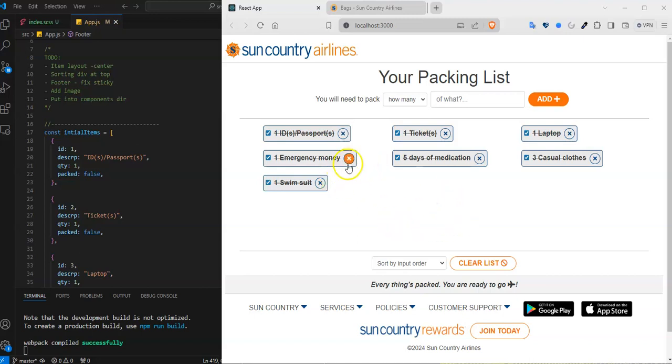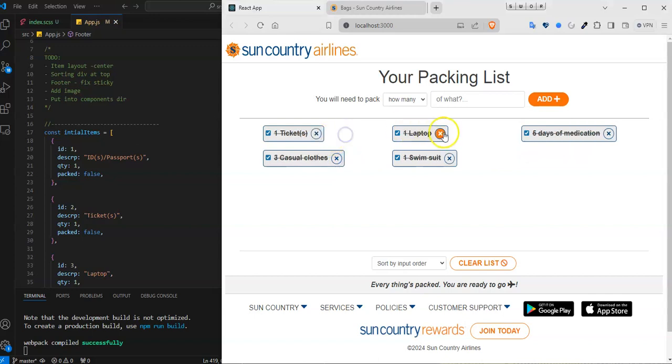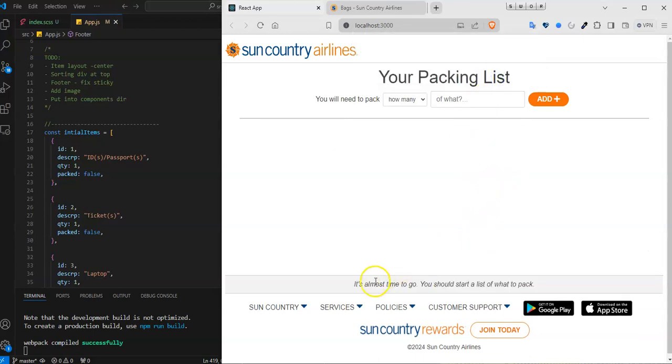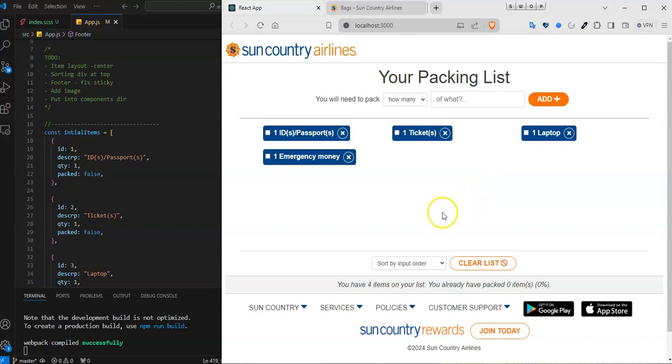So, anyways, I'm gonna get rid of all of these. I can individually click them, or I can clear the whole list. And then it says it's almost time to go. You should start a list of what to pack. And I might even toy with changing the position of this or even the color as you go through your packing list. But if I refresh, the pre-populated list appears, and that's pretty much it.